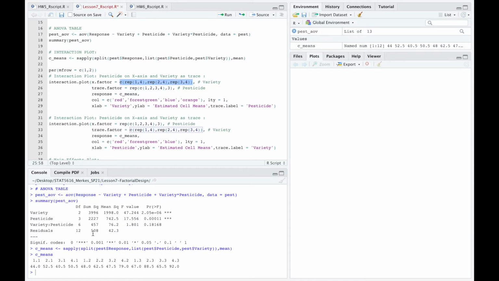We want variety on our X, so we have to look at our variety label here. So it's 1, 1, 1, 1, 2, 2, 2, 2, 3, 3, 3, 3. And so that's why I have 1 repeated, 2 repeated, 3 repeated. Pesticides is 1, 2, 3, 4. So that's why I have this repeated 3 times.